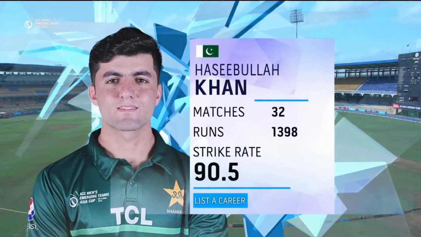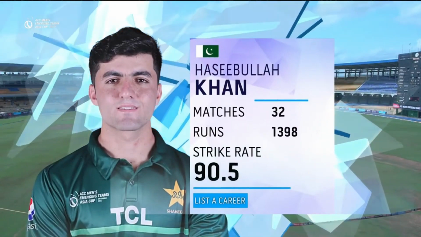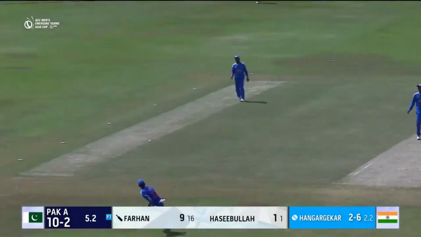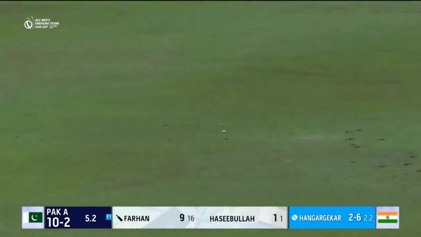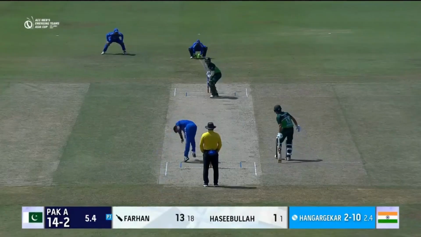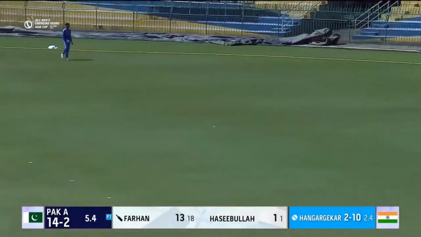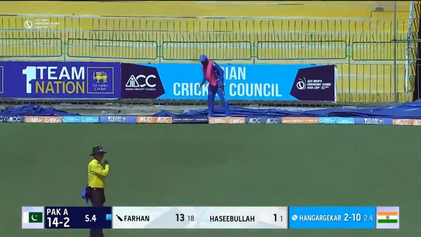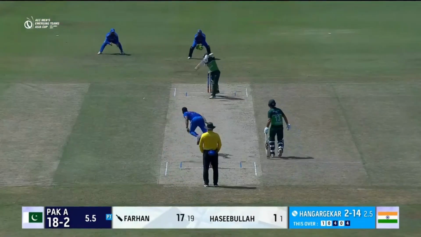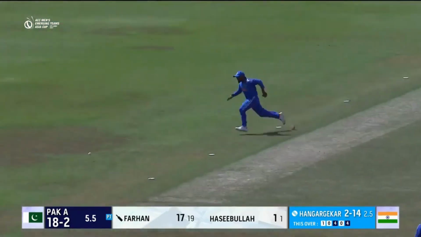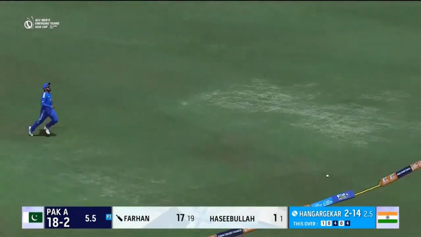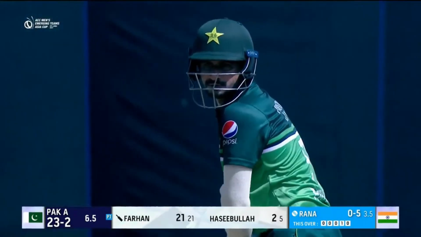Nangar Gekar has been really good. Hasibullah Khan has a strike rate of 9. In the air, but it's wide of the fielder. That's another boundary here. Nicely pulled away. That's a very good shot, this. Imperiously pulled. Nicely timed. That's through the gap. That'll be another boundary. This is a good over for Pakistan.